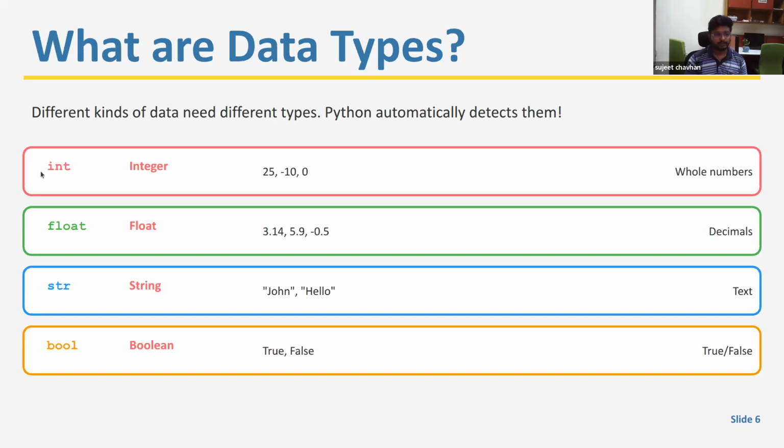Okay. So first thing is int or integer. It can have values like 25, minus 10, or 0. These are whole numbers, so you can have 50, 0, 99, any value. The next data type is float. It will be a decimal value, like 3.14, 5.9, minus 0.5.